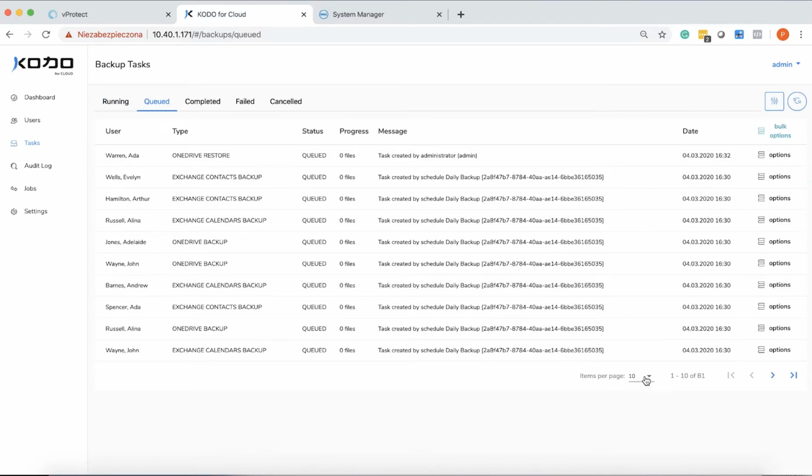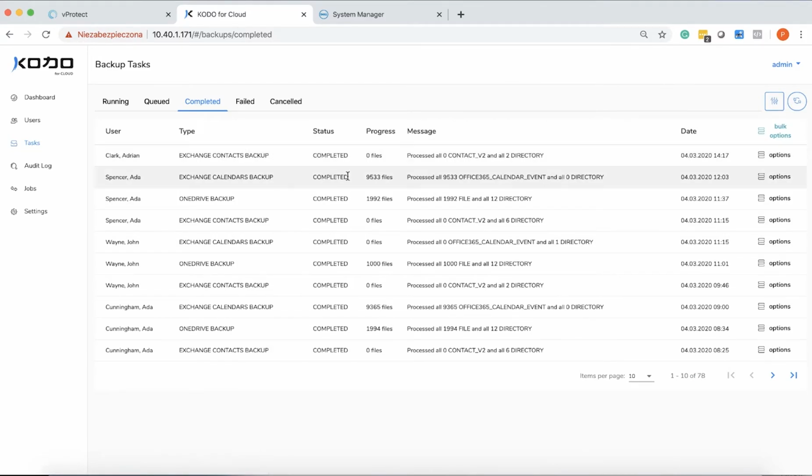So I create a job. There are 81 jobs to do. Each user needs at least four different features like Exchange, contacts, calendars, mailbox, and the OneDrive. So we multiply by 20, we have 80 plus 1, I think the old one. The restoration is still waiting from the previous demo. That's why it's 81. And you can see that they're waiting in a queue, and there are some jobs completed.